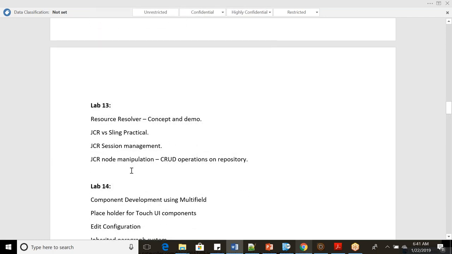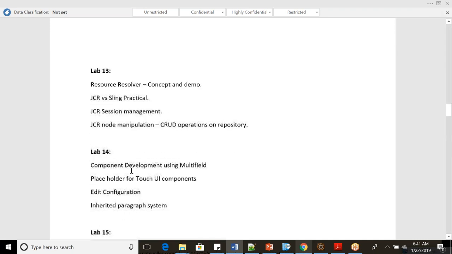We'll go to the JCR concept as well here. Okay, like what exactly is the difference between Sling and JCR, and how you can extract the node and how you can interact with the content inside AEM, with the different APIs, with the Sling API and with the JCR API. What is the concept of the resource resolver? In which scenario should we use it? Okay, and if you want to manipulate any node inside the JCR or inside your repository, I will walk you through how you can exactly perform the CRUD operations.